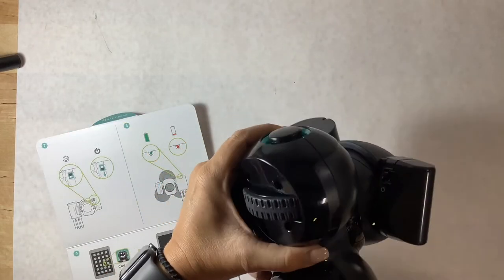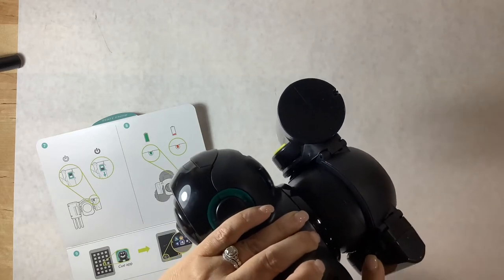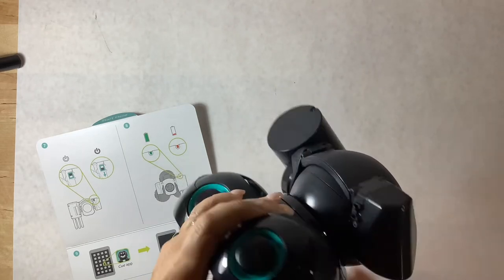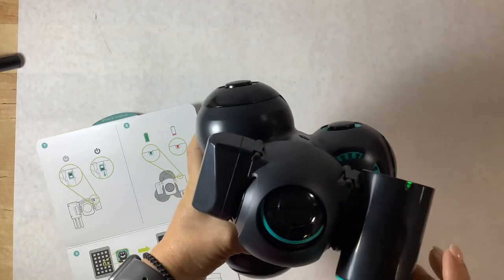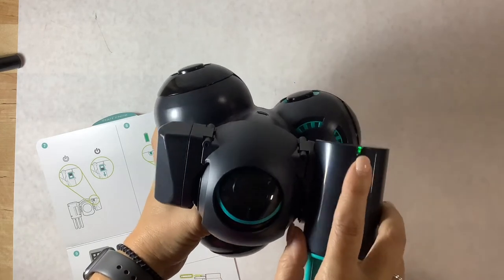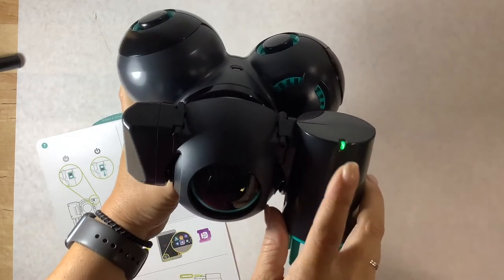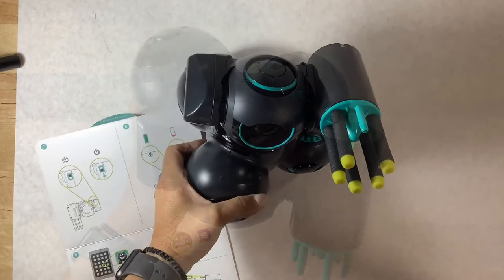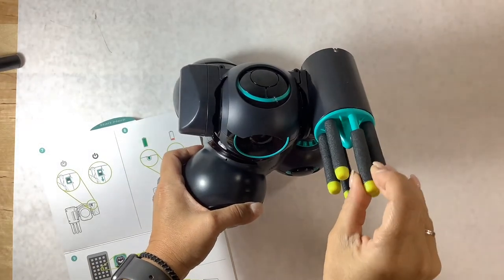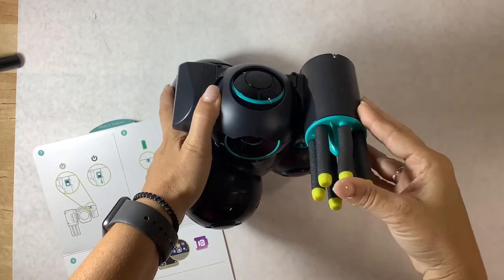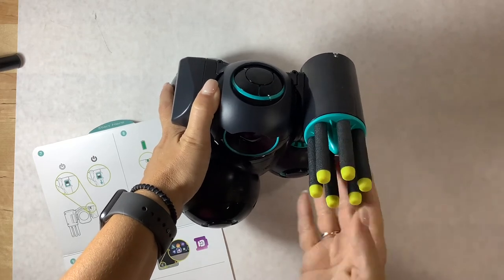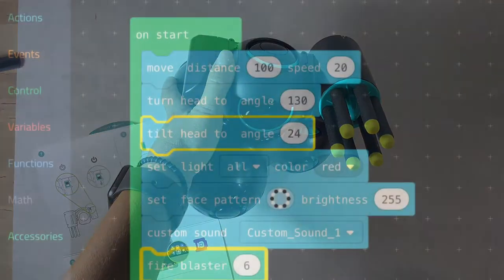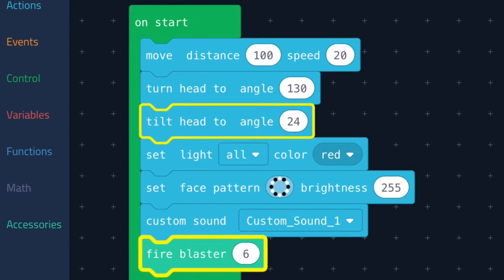The power button for the attachment can be found on the underside of the battery pack. There's a small on-off switch that you'll turn on. You'll know that the power is there by the green light that indicates it has full power. The next step to prepare is to load the blaster with the Nerf-like bullets. The Blaster for Q is now ready to use.